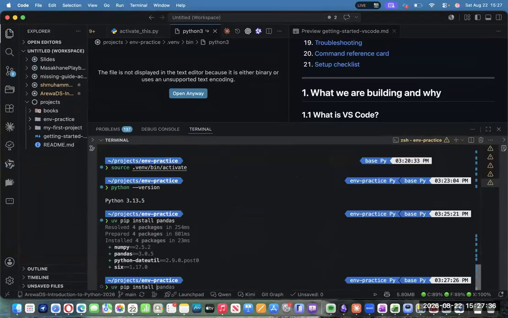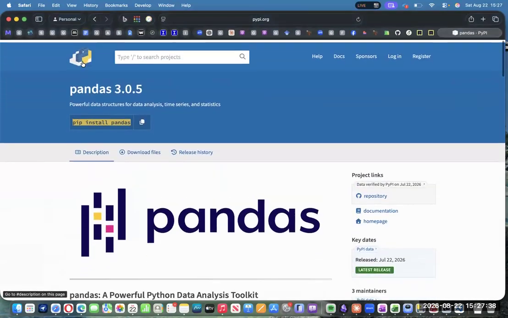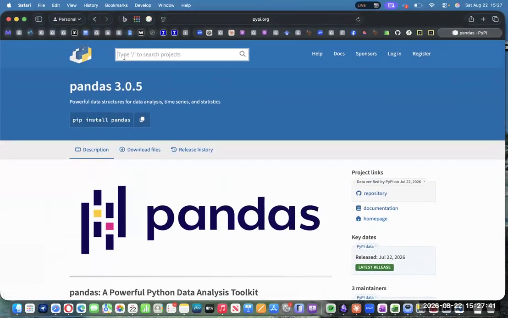So I can have another Python package, not pandas. It's called. Can somebody tell us some Python package in the chat?